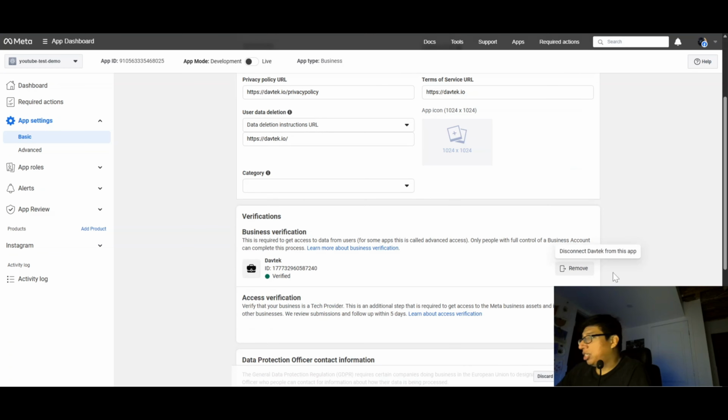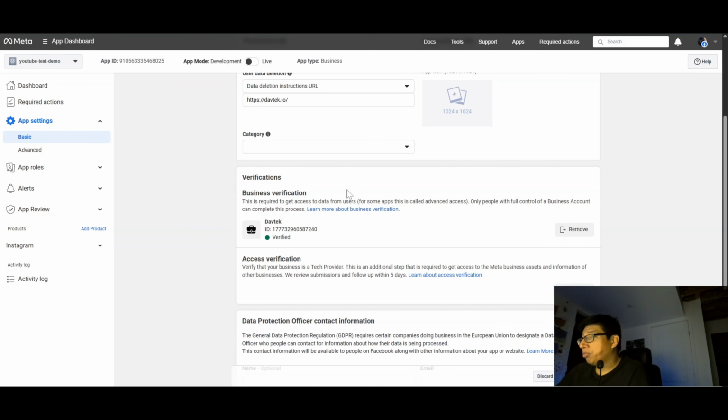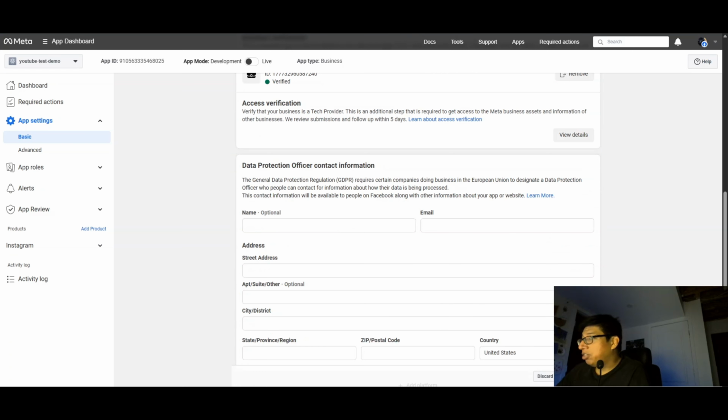You can ignore the rest, like logo, unless you want to put a logo, but you don't need to. And you can leave this blank as well. So after that, click on Save Changes.